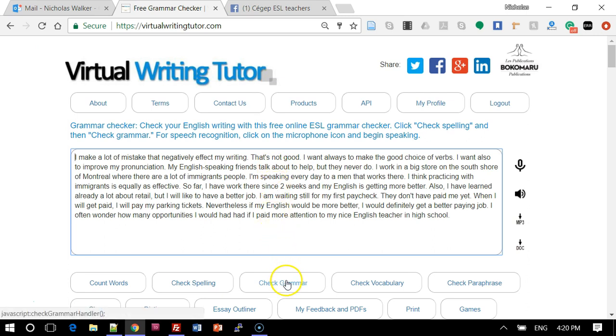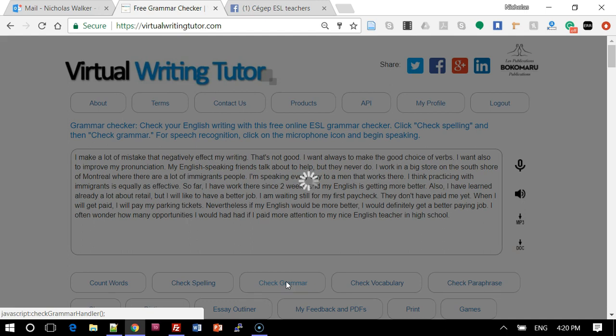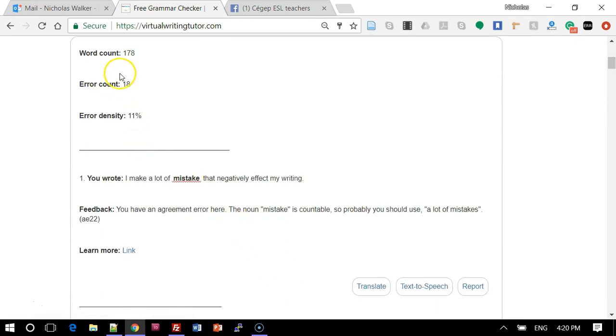Then click Check Grammar to see if there are any grammar errors. The system will count your words, count the errors in your text, and calculate an error density.